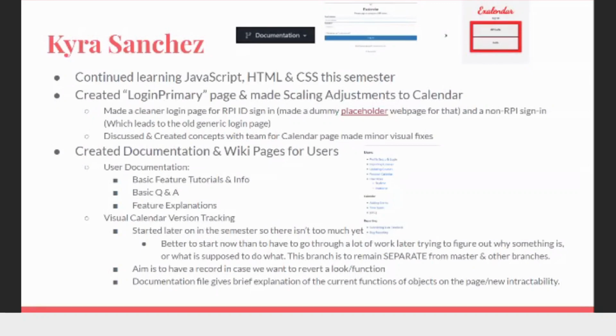I also started a documentation branch with screenshots of the current websites, so I can keep track of how the websites currently look and describe the features that currently appear on the page and how they've changed. So if we ever want to go back, we can have that instead of having to guess what things used to do. The aim is to have a record in case we want to revert to a look or a function, and the documentation gives a brief explanation of the current functions and its interactability.